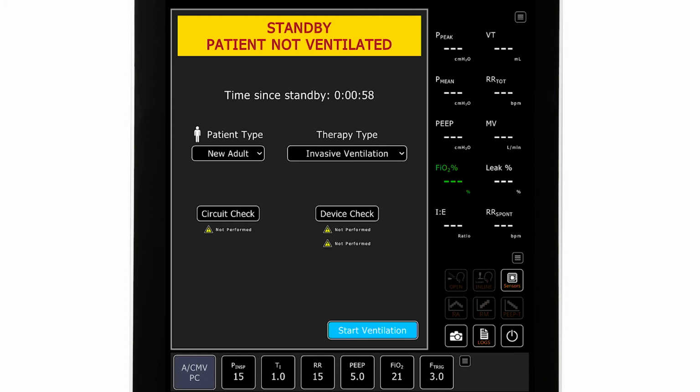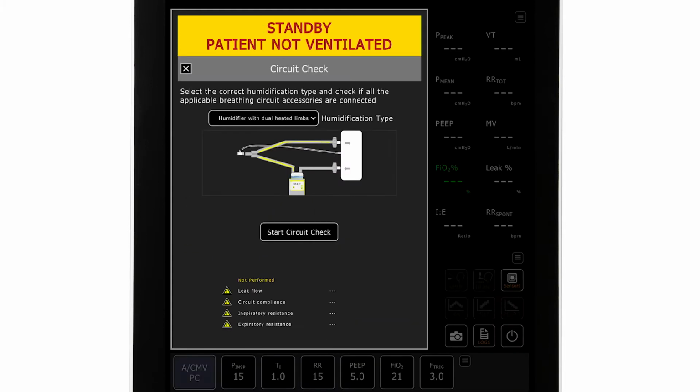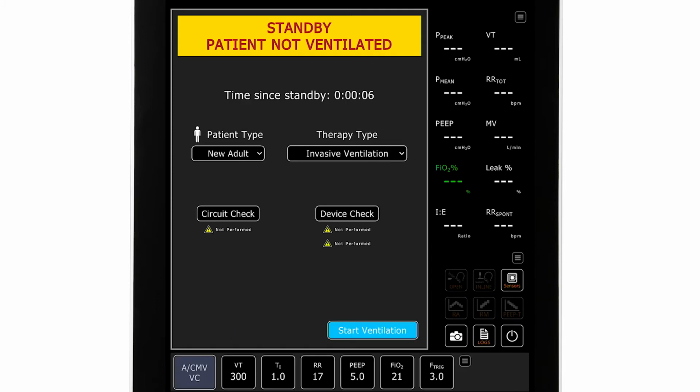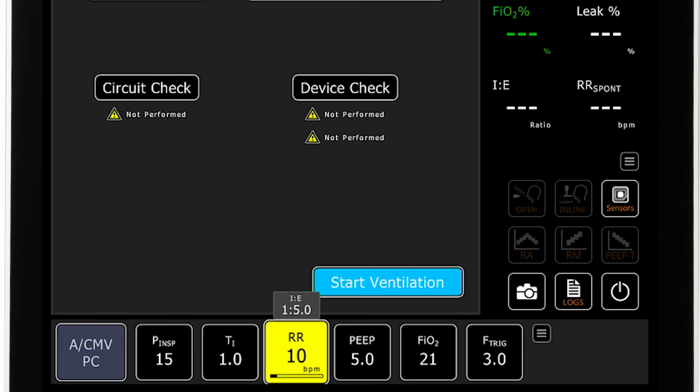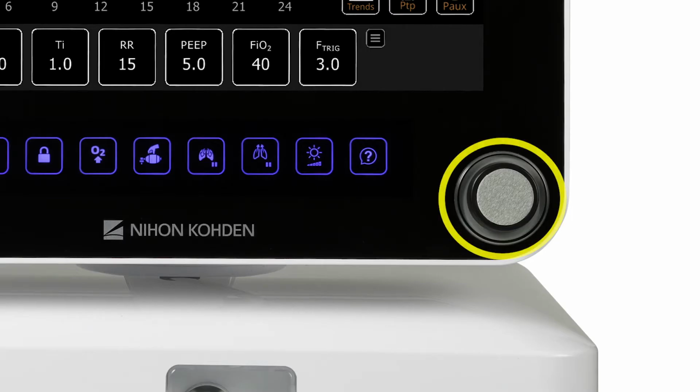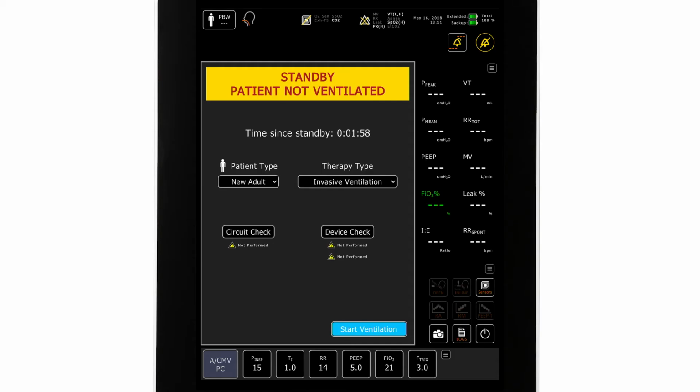On the startup screen, the clinician selects the patient type, the therapy type, and can also perform a circuit check or device check. On-screen instructions guide the clinician step by step through the testing process. Clinicians can also set ventilation controls and alarm limits prior to starting ventilation. To adjust a ventilator control, the clinician selects the control to be adjusted, uses the encoder to adjust the setting, then pushes the encoder in to confirm the setting. When ready to begin ventilation, clinicians press the Start Ventilation button.